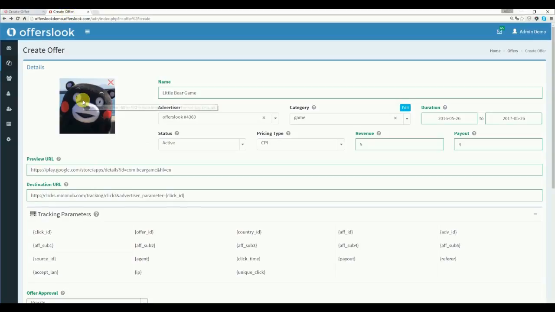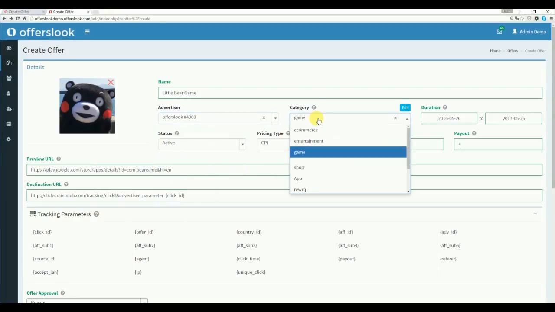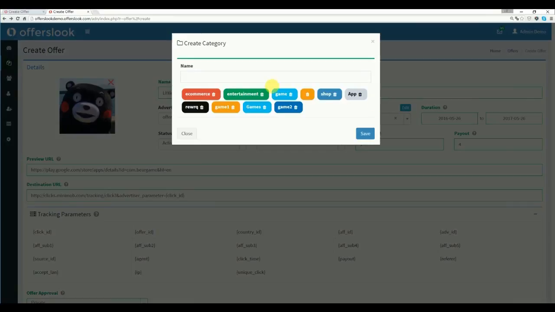First is the logo you upload. The image pixel must be 160 to 500 in both length and width. If the logo format cannot match the requirement, you will fail to upload your logo. Then put your offer name. Choose the advertiser this offer belongs to. Choose the category, or you can edit a new category as you like.